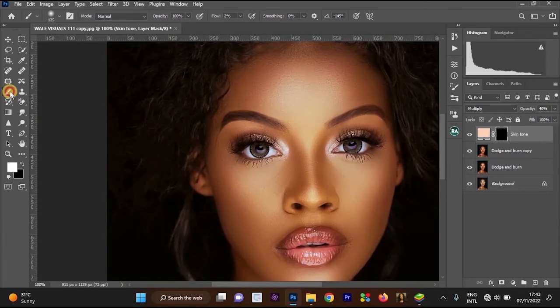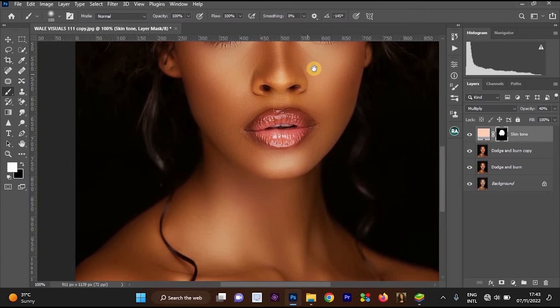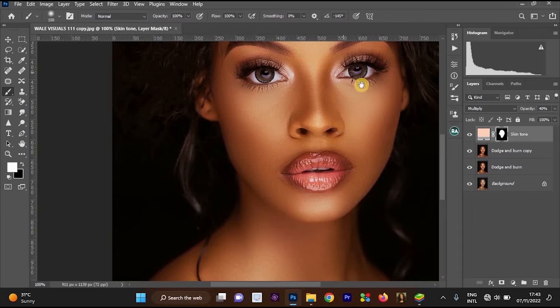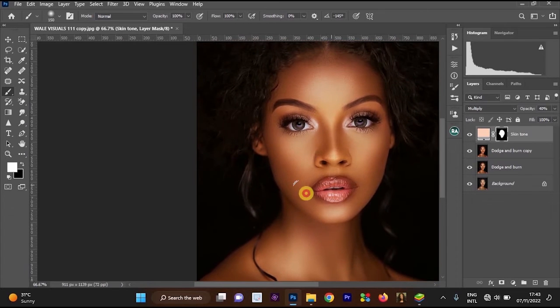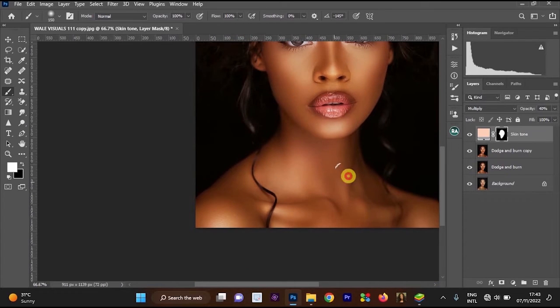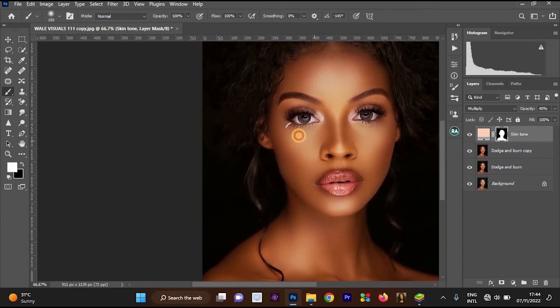Now the next thing you have to do is select your brush. Once you select your brush, we want to start applying the skin tone on the image. So you have to start painting it on the image. Don't worry, we are still going to remove it from these eyes, and we are still going to remove it from the mouth. So I'm just going to be applying it on this place, and I'll apply it on this area, and I'll also apply it on this part.